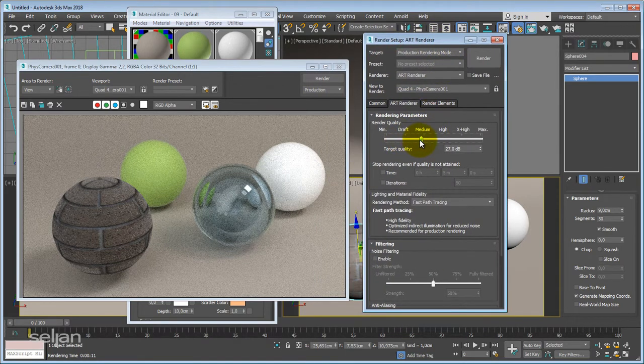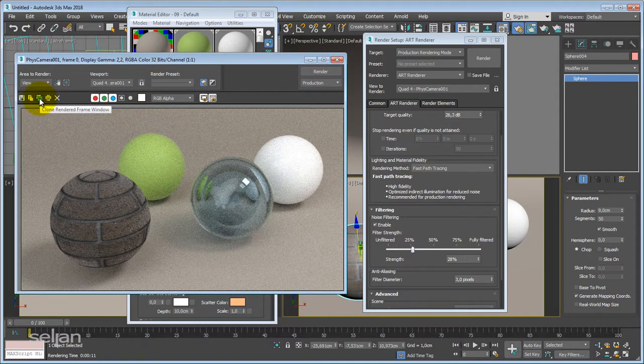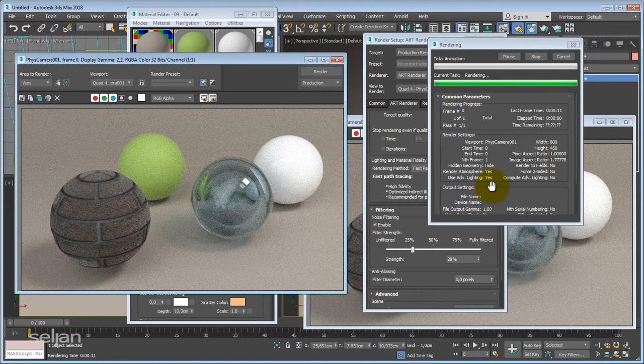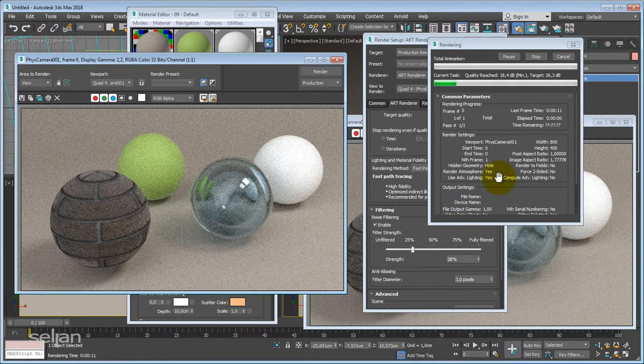I will crank it up to somewhere around medium, slightly below medium, and I will enable the filtering, and that will be a slight filter, not much. We're still in the testing phase. I just wanted a reasonably, a little bit better quality rendering, but still a reasonable amount of time. So the previous render was 11 seconds.